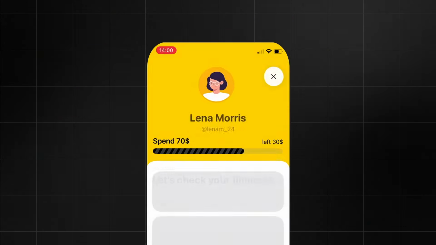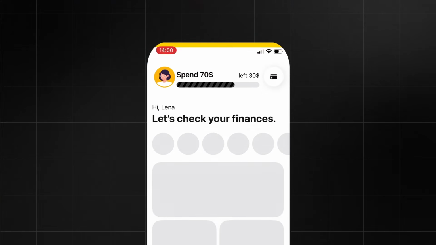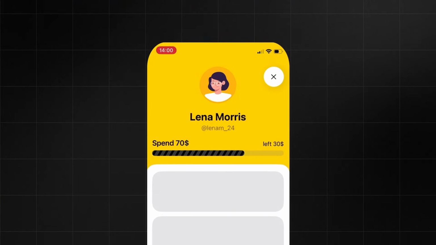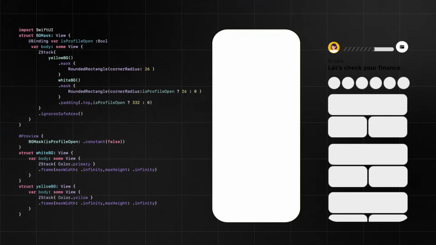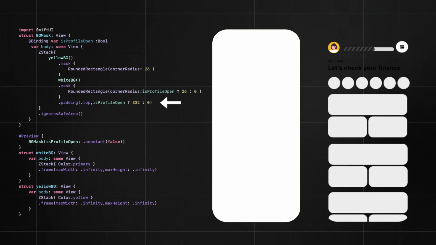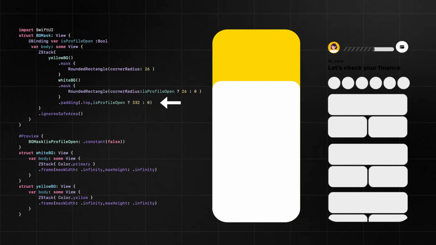If we look at the final animation, you'll see that we're pushing the white background to the bottom when we move to the profile view. To do this, we'll simply add a padding from the top. By default, it will be 0. But when we navigate to the profile view, it will be 332.